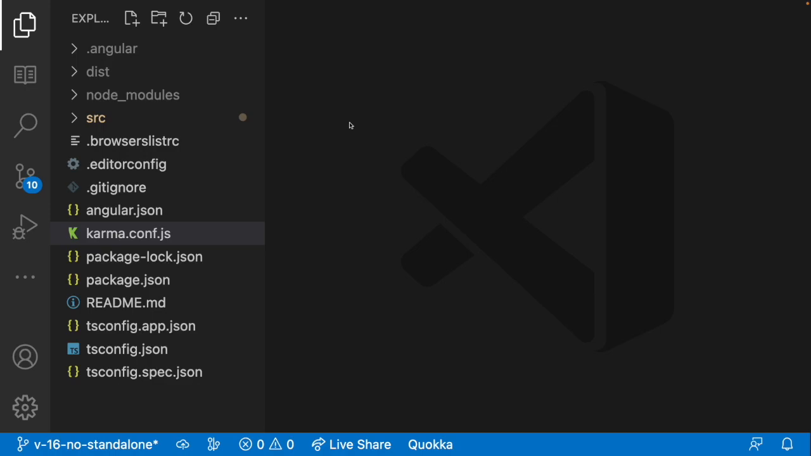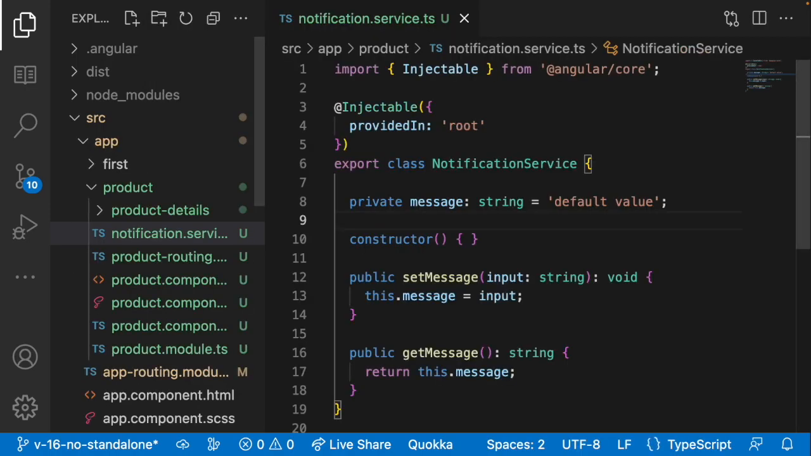And this is completely related to a particular module, and if you see your notification service, that is registered at a root level. So that's why both components are able to access that notification service and able to share the data between them.